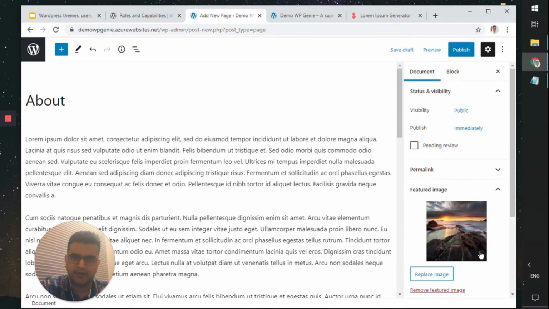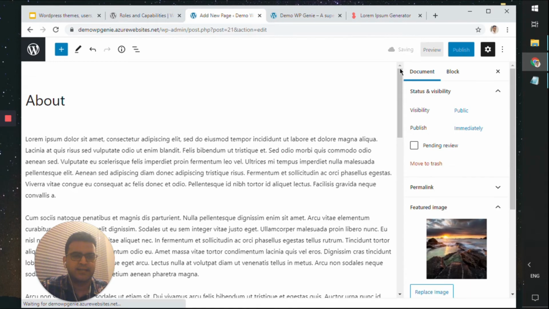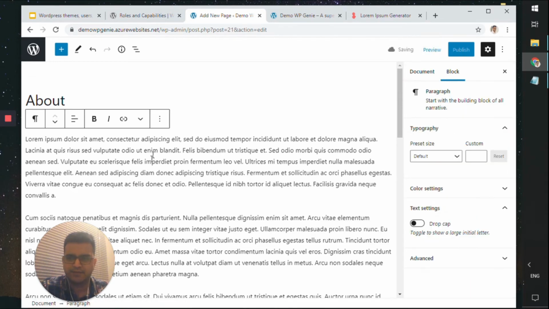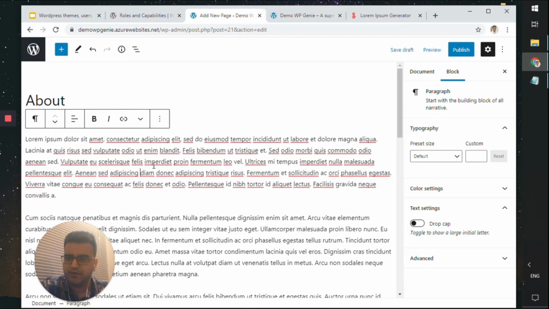So in this case, we have a default template, but you can use the page builder to visually design what your page would look like. Save it as a draft. And before we publish, let's take a look at a few other options here.